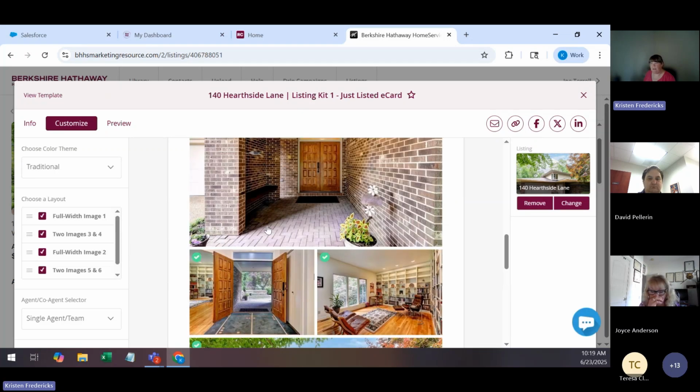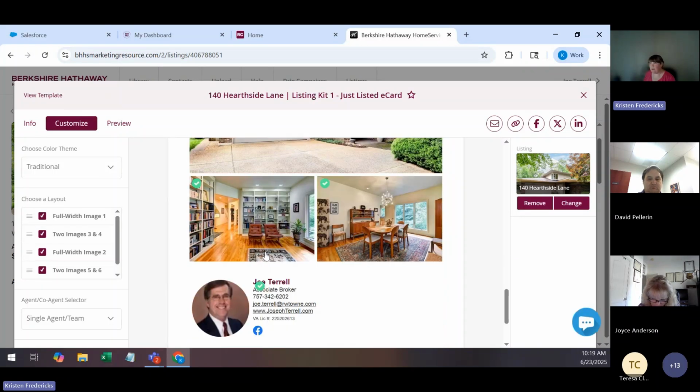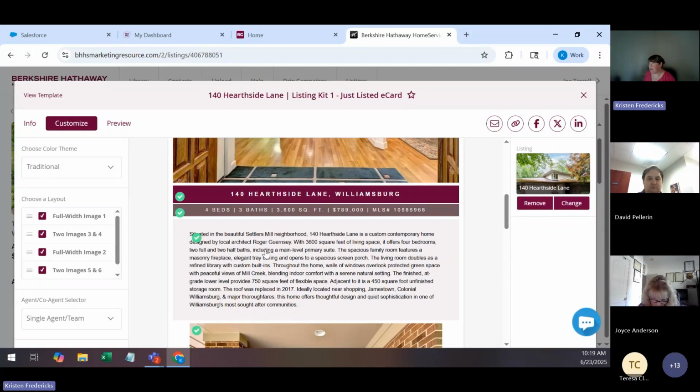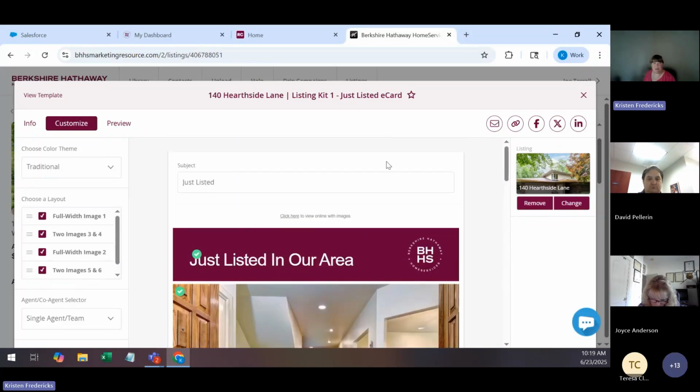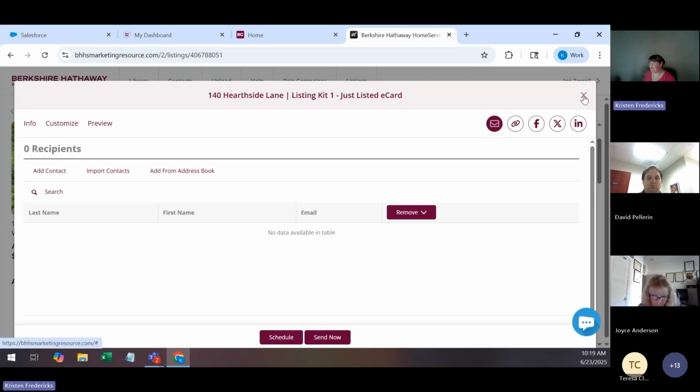Maybe you're trying to highlight a couple of exterior features right away, and then maybe you want to go to a big, great interior shot and then highlight some more interiors. You can certainly organize this however you want to. But again, everything's already in here. It's ready to go. And if we're ready to go ahead and just send it out, we can certainly click our send a e-card. It'll take us up to our contact list, and we can certainly send that out.